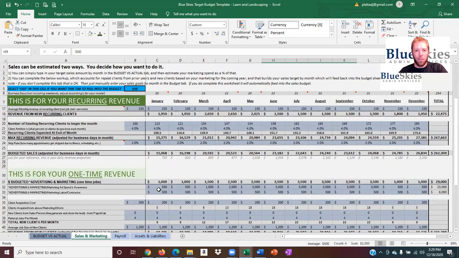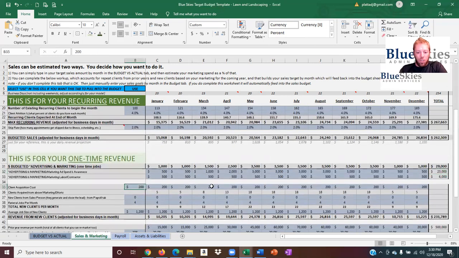You might be paying the same person $1,000. That's probably what you'd be doing. In this case, we've got $6,000 set aside for that person, and then another $23,000 for the ad spend. We're saying our acquisition cost is $200, and mess with it based on what you actually think it is or what the history is, like how much you're going to have to pay.